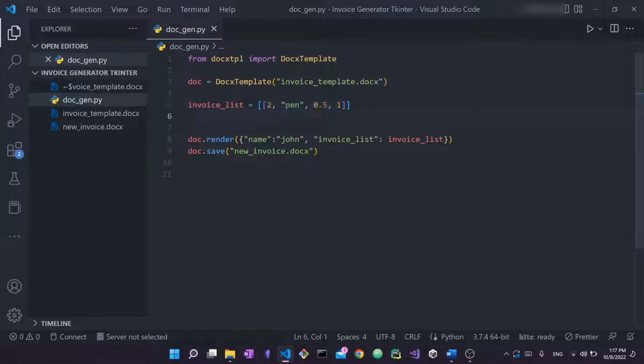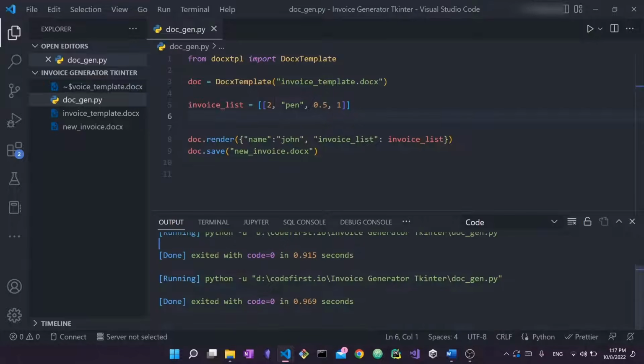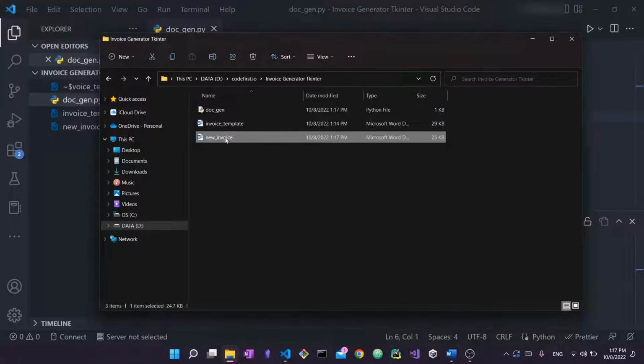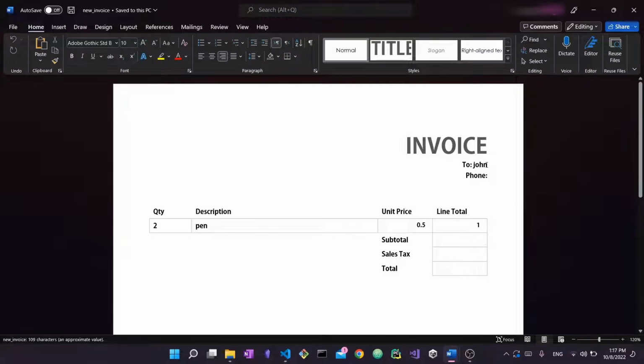So let's verify that this is working, and then we'll compare this list with the one that we added in our template. Let's run. So now that it's done, let's actually open up the new invoice, and I open it. And as you can see, name is John still here. And then here inside the table, we have 1 row because our list itself only had 1 row. And we have the quantity 2, the description pen, the price is 0.5, and then the total is 1, which is exactly what we told it to put.